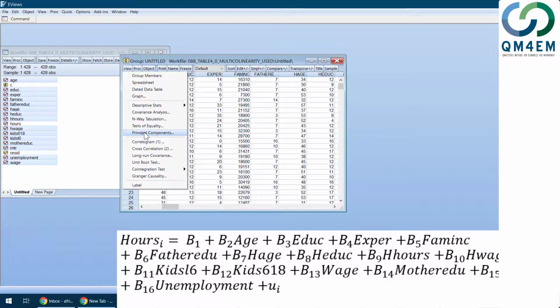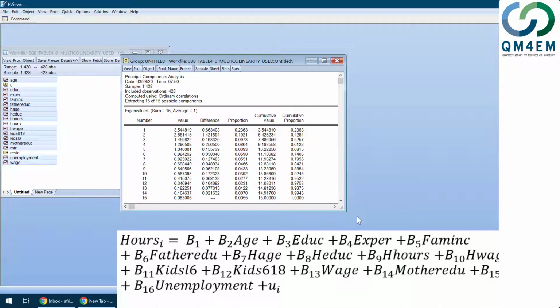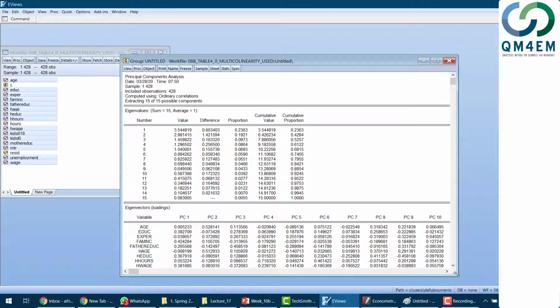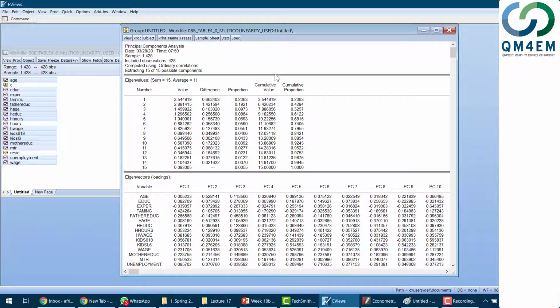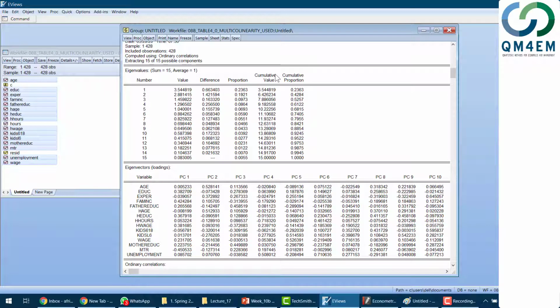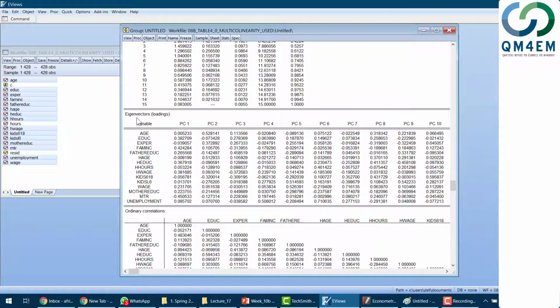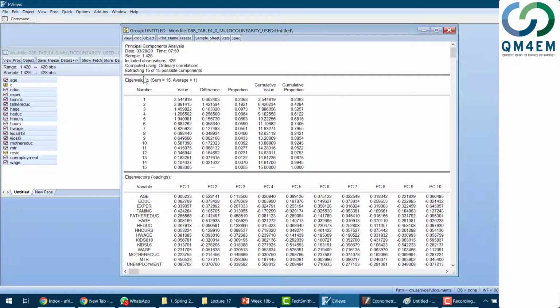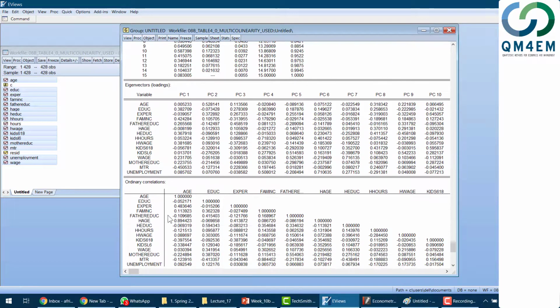And as I told you, there will be a new window, principal components. In this principal component window, I will be selecting just the first option, which is table, and I will press OK. When I press OK, I get these results, very nice tables, a very detailed result of the principal component analysis, which I'm going to explain to you in a while. This table you can see here very clearly has three parts. The first part has a title of eigenvalues, then the eigenvalue loadings, and then the ordinary correlation. I'm going to talk about it in a while.